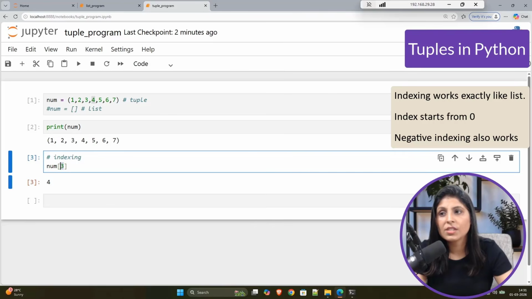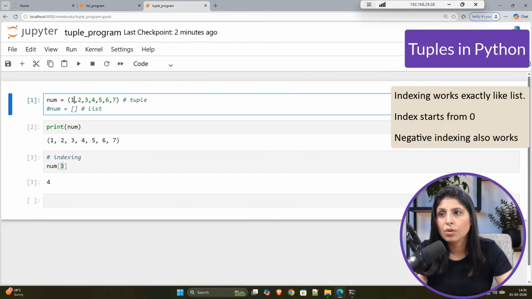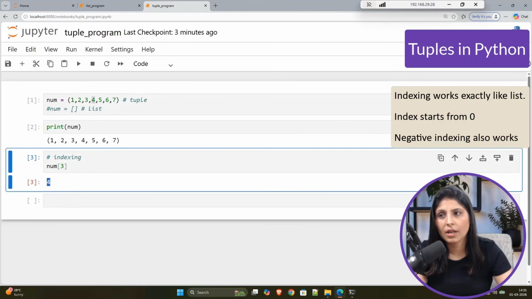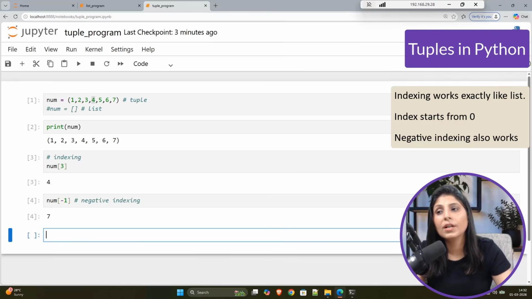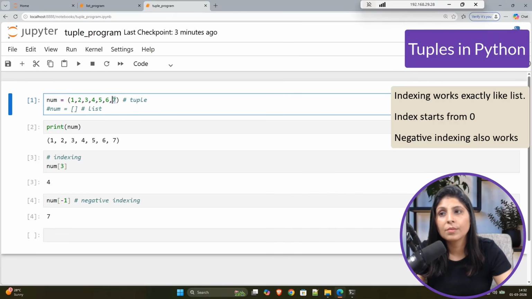So let's see what is there at this index 3. So 0 index, at 1 index we have 2, at 2 index we have 3, at next index we have 4. So at index 3 we have 4. So this is correct. Now let's say you want to see the last item of a tuple. Then what will you do? You will write the tuple name, square bracket, and then just write -1. This is called negative indexing. This is negative indexing, and it will tell you which item is at last index. So this is similar as list.